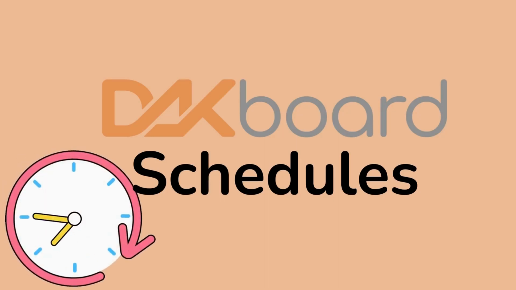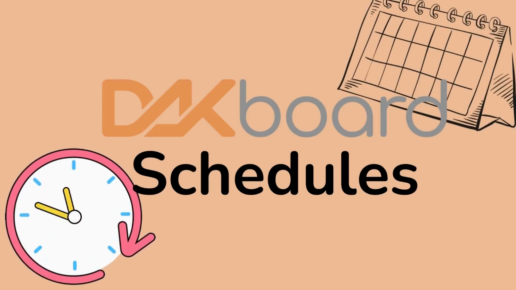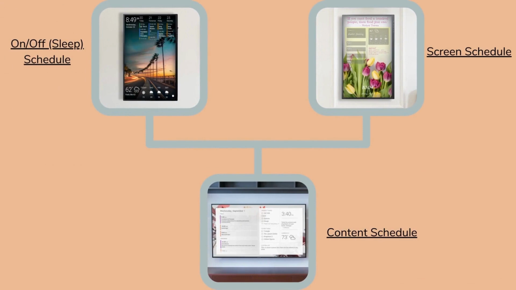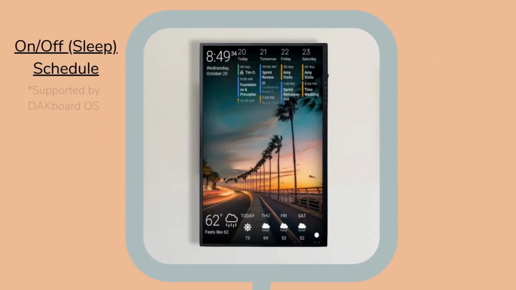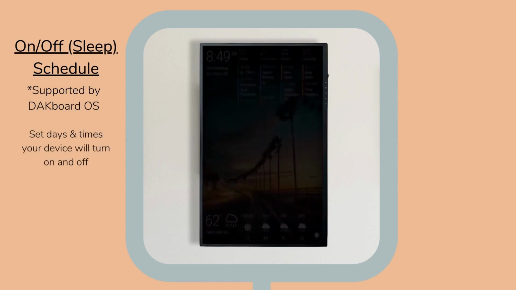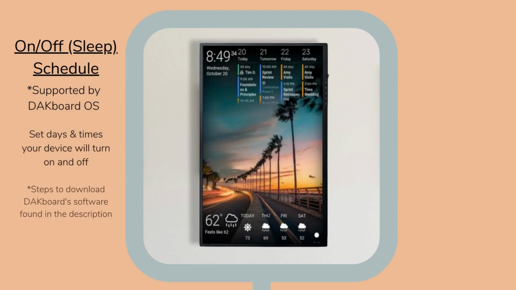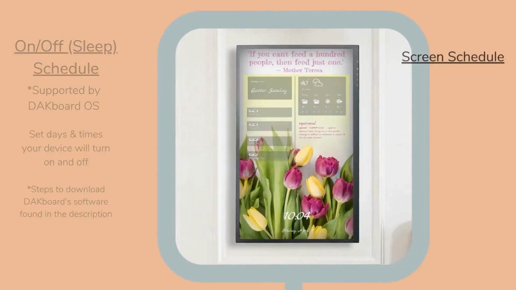Let's dive into schedules with DAKboard so you can enjoy the set it and forget it convenience with these three different features. Supported with DAKboard OS, the sleep schedule for your display lets you set the days and time your display turns on and off. If you don't have it, a link found in the description will show you how to flash DAKboard software to an SD card at home.